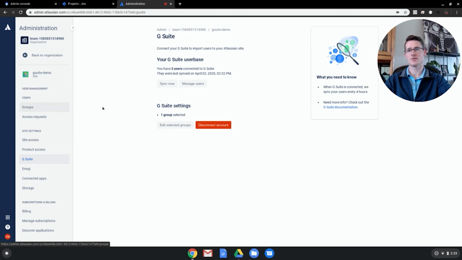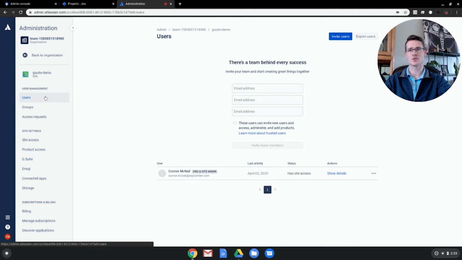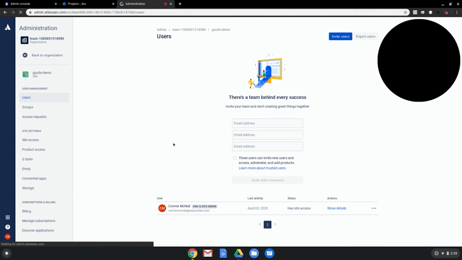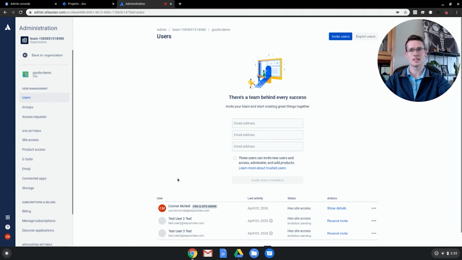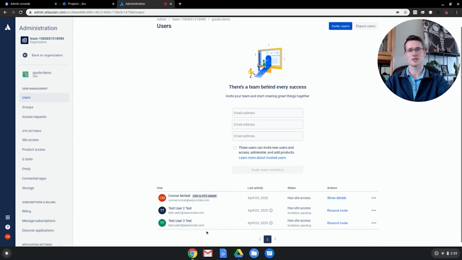So now to see the effects of our integration, we go to the users menu again and click refresh. And we'll see now suddenly there are 3 users: myself, test user 2, and test user 3. So the integration allows us to automatically provision the accounts for any accounts in the Google admin side that's connected to this Jira instance.